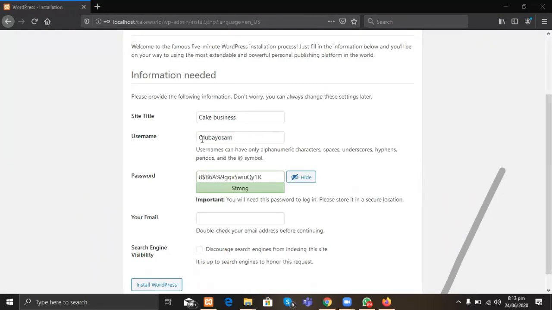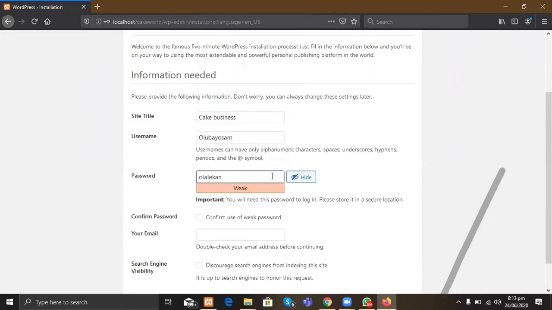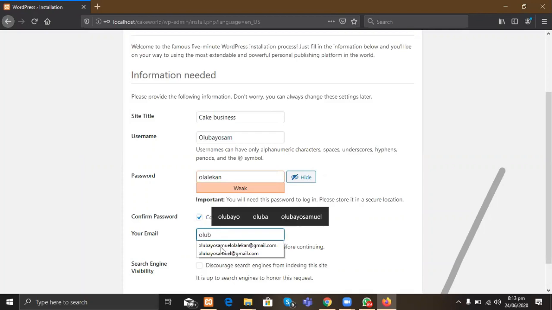I put mine as Olubayosam, and then for my password, I'm going to use something I remember. Let me use one of my names. Confirm the use of weak password. And then your email, put your email address, please.